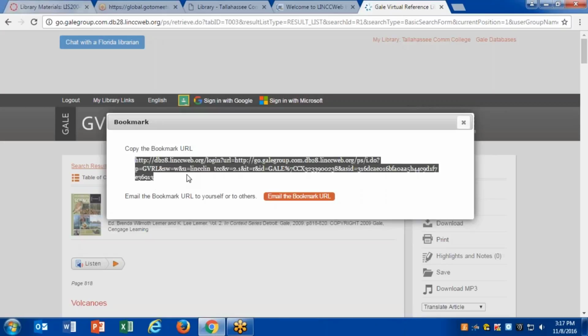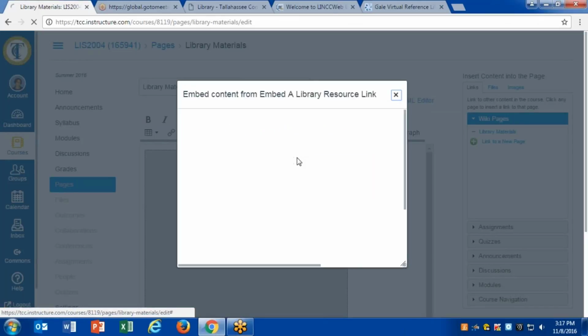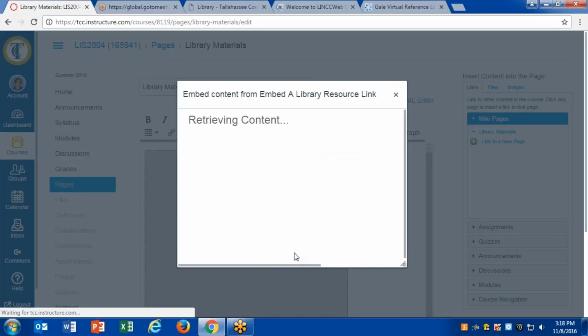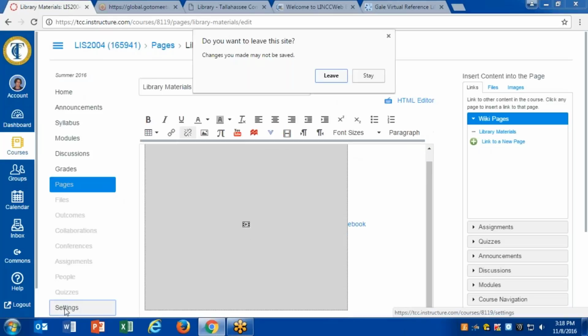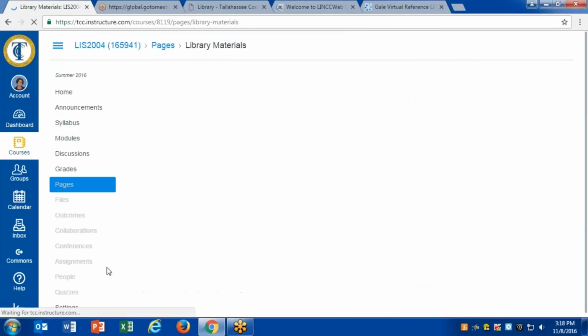And then you would copy, go into your content area, embedding a library resource link, pasting the URL, and then whatever you want to call it would be the ebook, and then here it is. Actually, I'm going to hold my breath again and see, oh, whoops, I need to stay because I didn't save it. Let me save it. I'm just curious to see if this works.